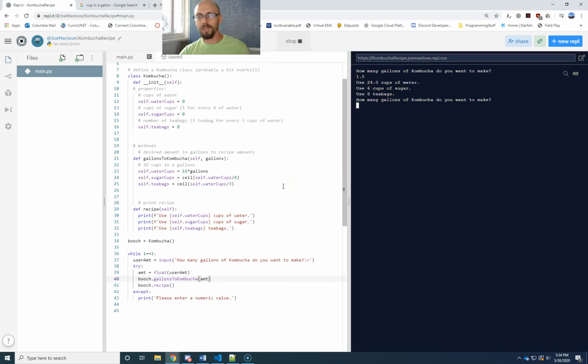So say I wanted to make a gallon and a half. I use 24 cups of water, 6 cups of sugar, and 8 tea bags. Why is it 24.0? That's because it's a float times an int, which gives you a float. That's from right here, so the self.water_cups is a float right now.